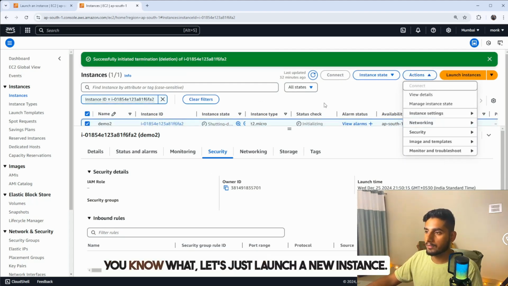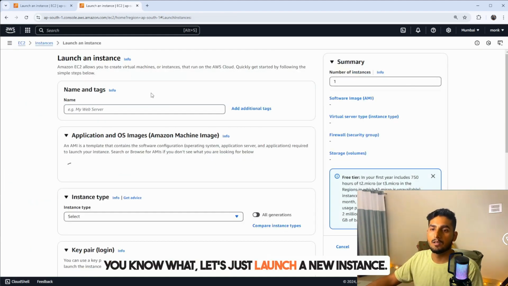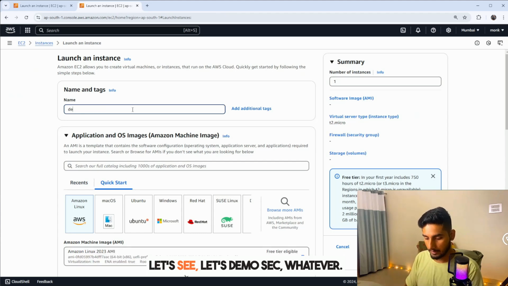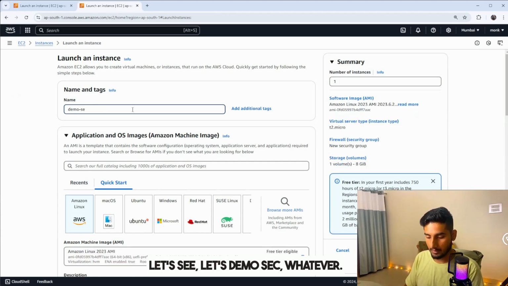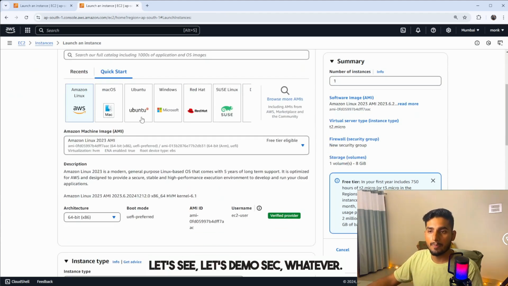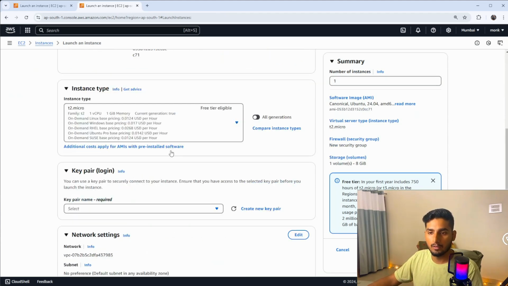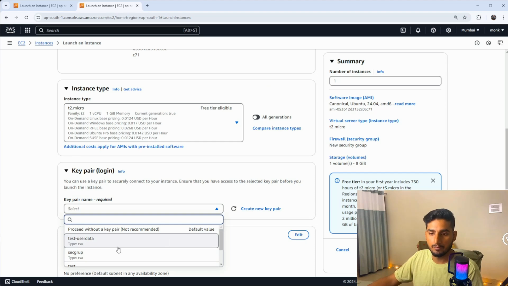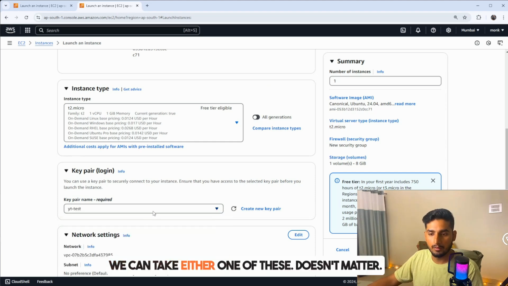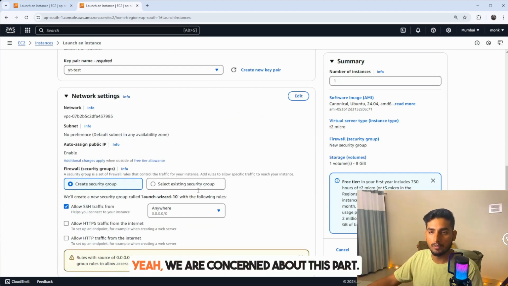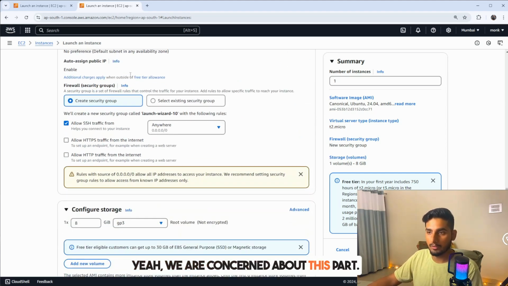Okay, let's just launch a new instance. Let's call it demo sec, whatever. We can take either one of these, doesn't matter. Yeah, we are concerned about this part. Now, security groups, right?